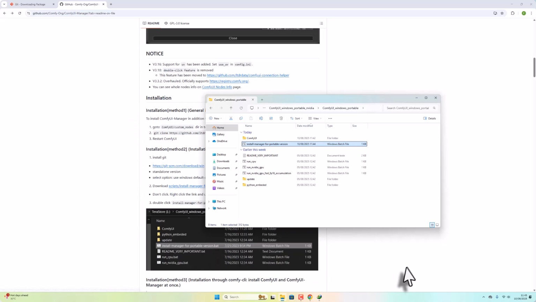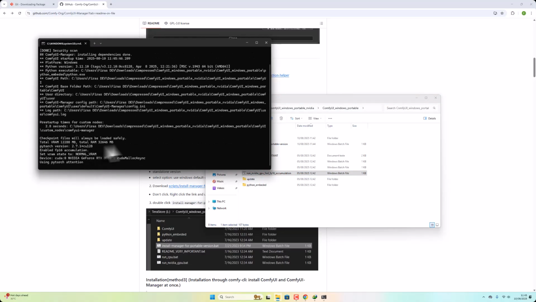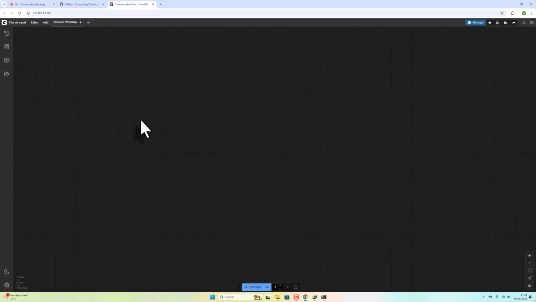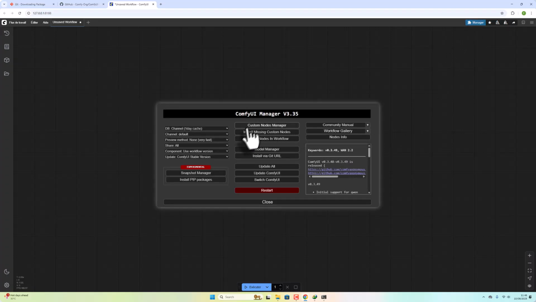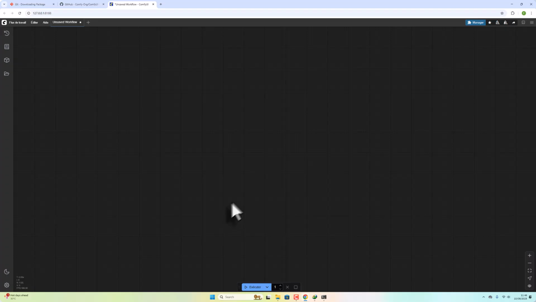I think it's done. Now let's run the ComfyUI. Okay, fine. After that, we have the manager. Okay, custom nodes manager, install missing nodes, custom nodes, and other things. Okay, now let's move to the next step, which is to install the LTX video 0.9.8 in the next part. Thank you guys for watching. That's all for this tutorial.